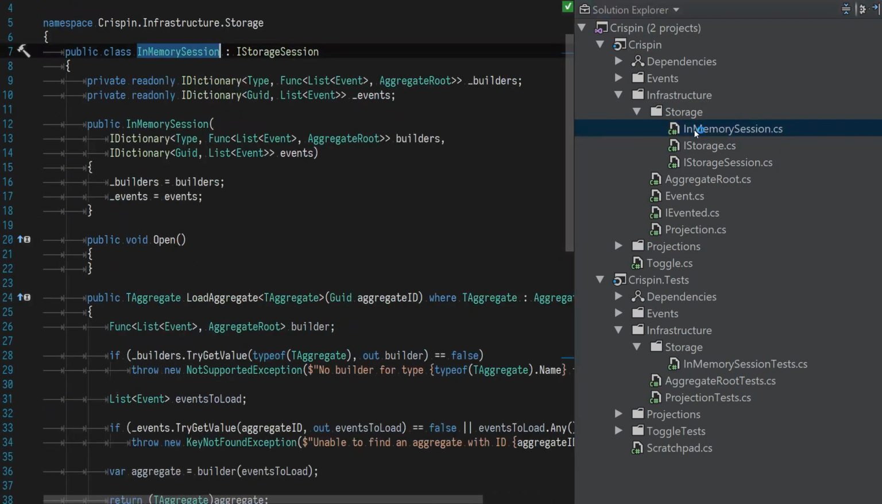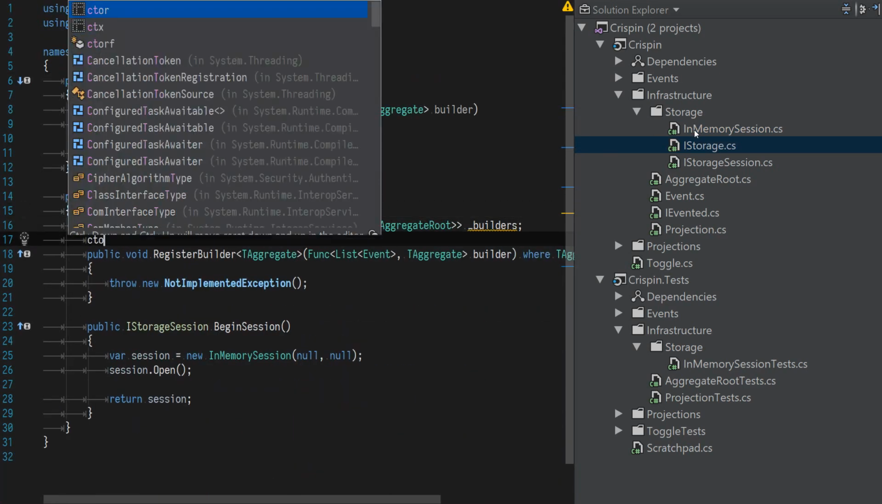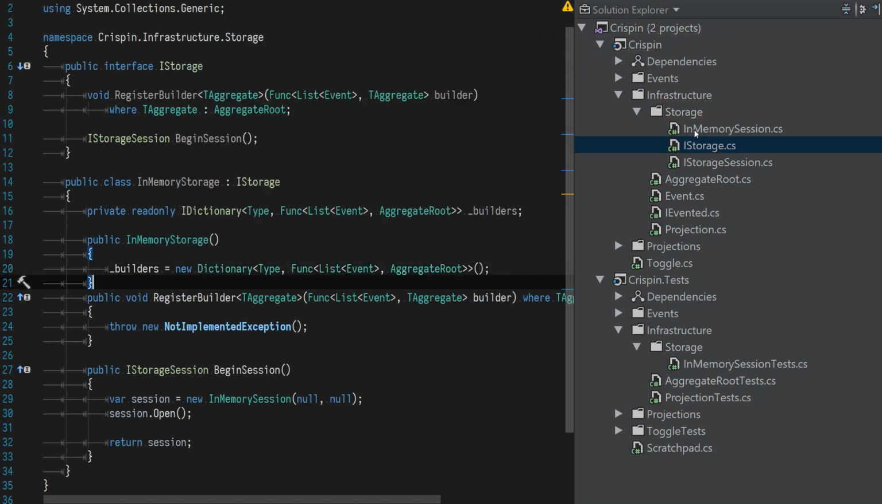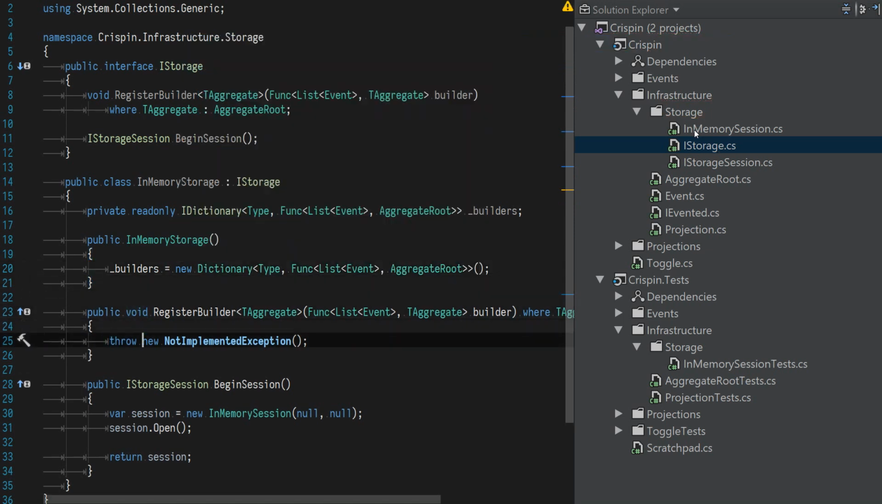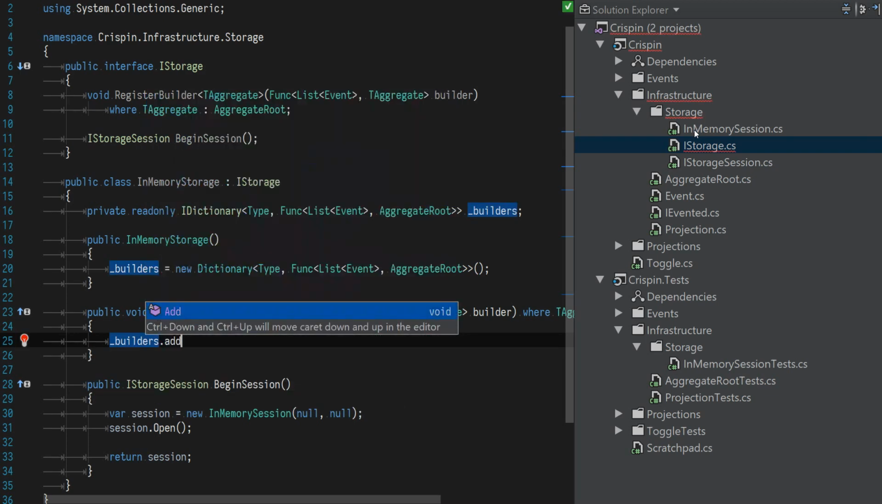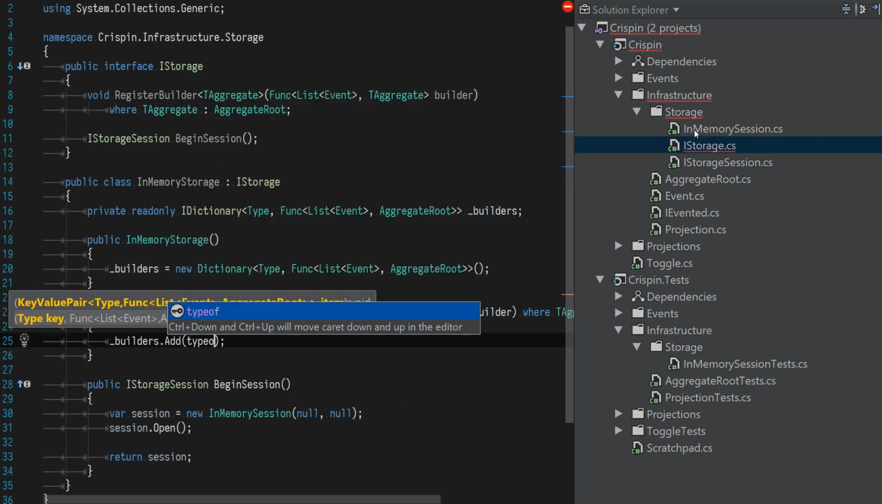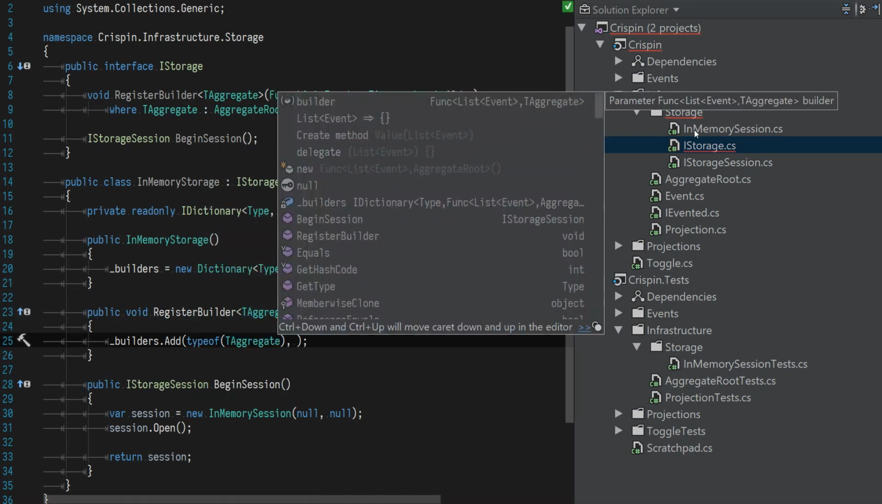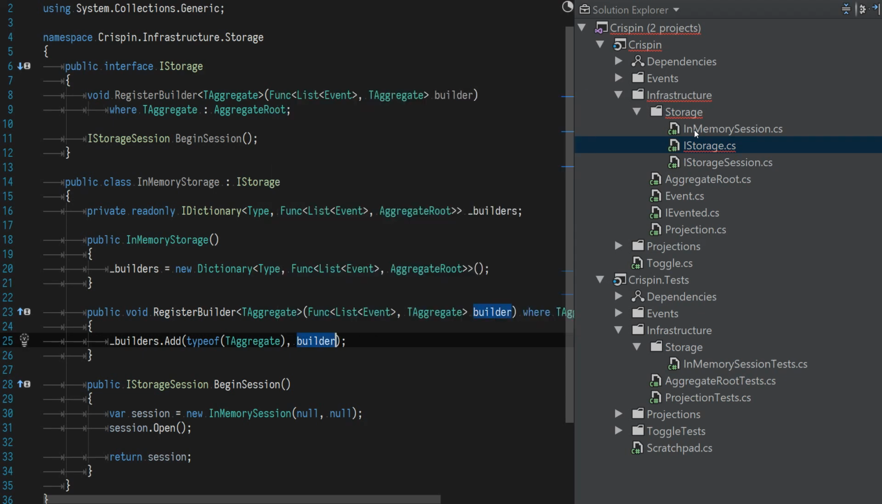Let's go to our in-memory session and steal that. Let's initialize it. Let's not do a concurrent dictionary, let's do a normal dictionary. And this register builder, all it's going to do is say builders.Add. So this will throw if you try and do something stupid, like registering the same builder twice. The type of aggregate is the key, and the builder is the value. Yeah, good enough. So now we have an answer for what that is.